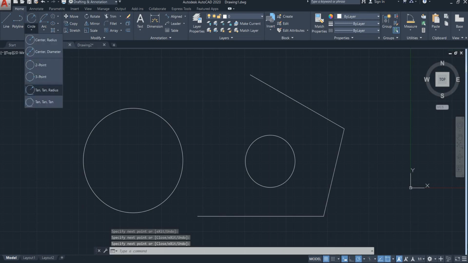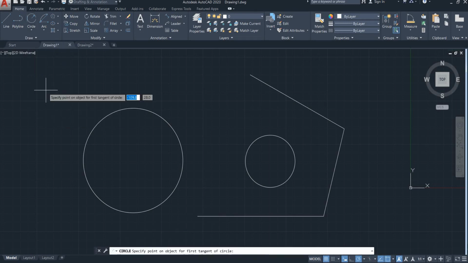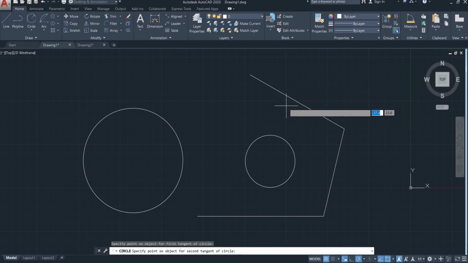Let's start with tangent radius. When you click this option, AutoCAD asks you to specify point on object for first tangent of circle. So let's say I want my circle to be tangent with this line. So you can click anywhere on the line. Next, it asks you to specify point on object for second tangent of circle.